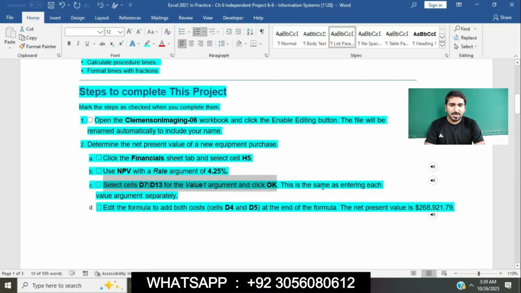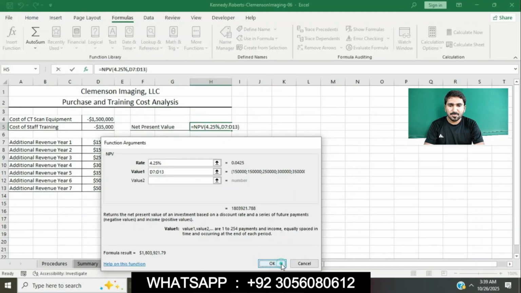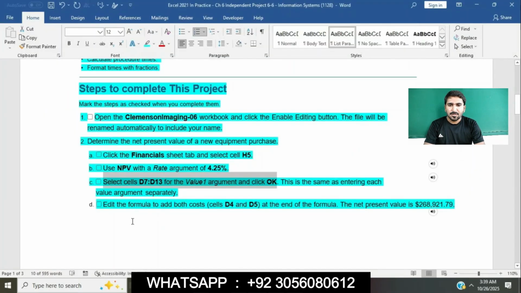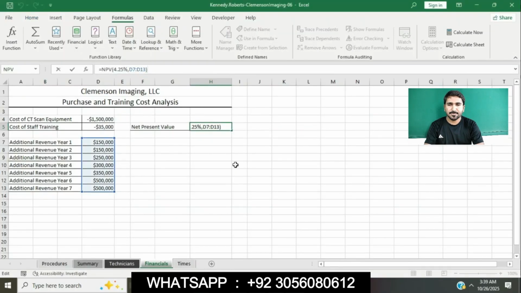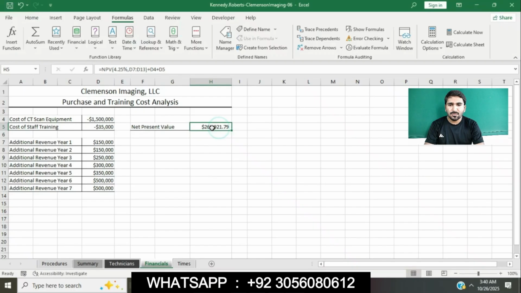This is the same as entering each value argument separately. So point D, add the formula to add both costs. Okay, click on the OK button. So add the formula to add both costs at D4 and D5. At the end of the formula, plus D4 plus D5. So its value is shown. You can see the net present value is shown here as $268,921.79.